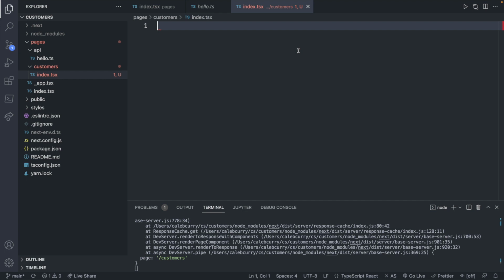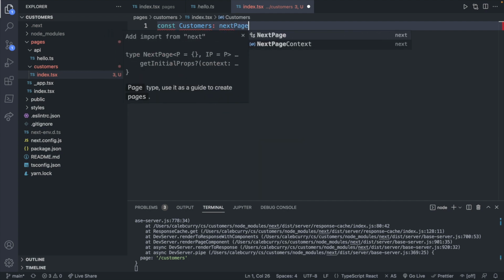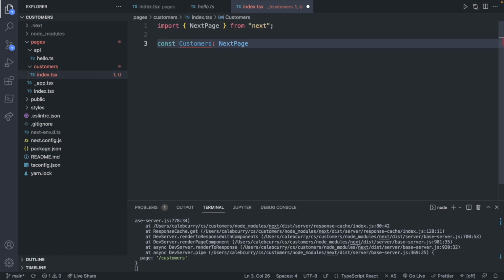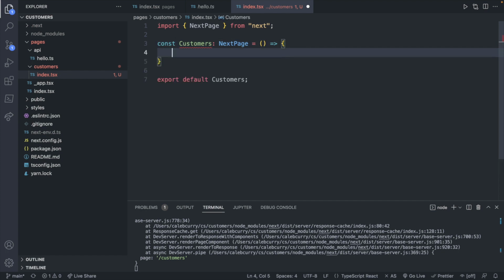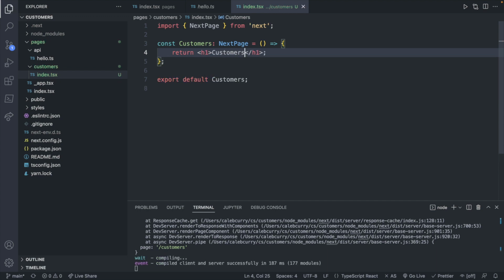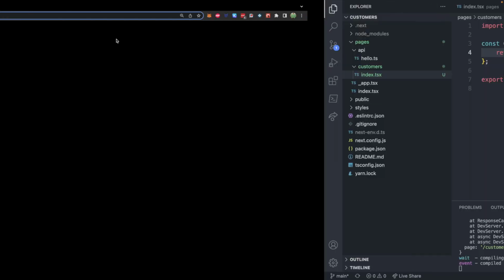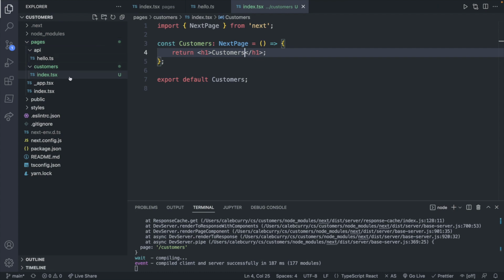So let's go ahead and define a function in here. We'll say const customers. This is going to be a next page. That will be the type if you're using TypeScript. And then we will assign to this an arrow function and export default customers. Now inside of this function, all we will do is return an h1 saying customers. So this should automatically be associated with this path now, and you can see that text show up here. So what you'll probably end up seeing is a lot of folders with a nested index.tsx file.